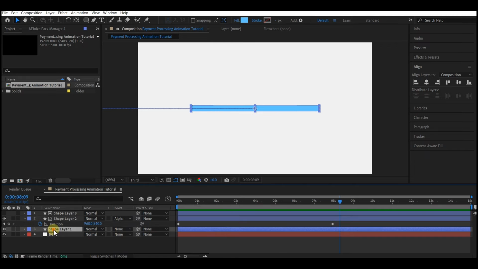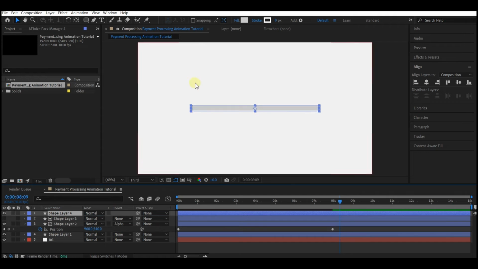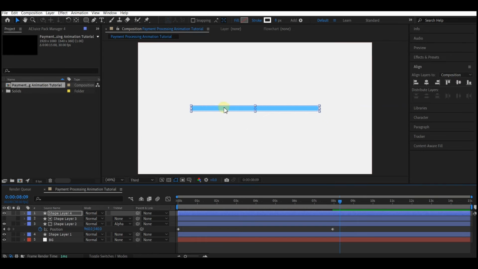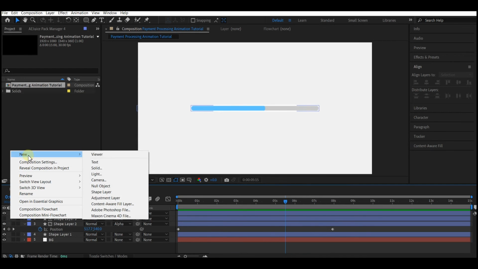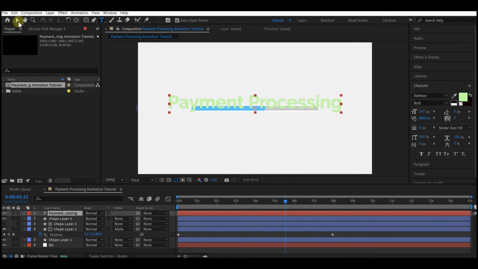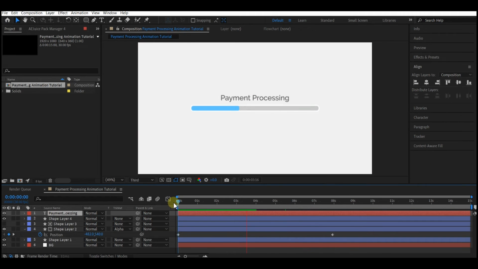So you can just simply duplicate the bottom layer again, then bring it to the top one more time, and then set fill to none. This will put this directly inside the first stroke layer. Now right click on your timeline, go to new. You can add a text if you want to. This is optional. I'm just gonna write payment processing. I will set a color, reduce the font size, and place it above the progress. This is for the first stage, payment processing.